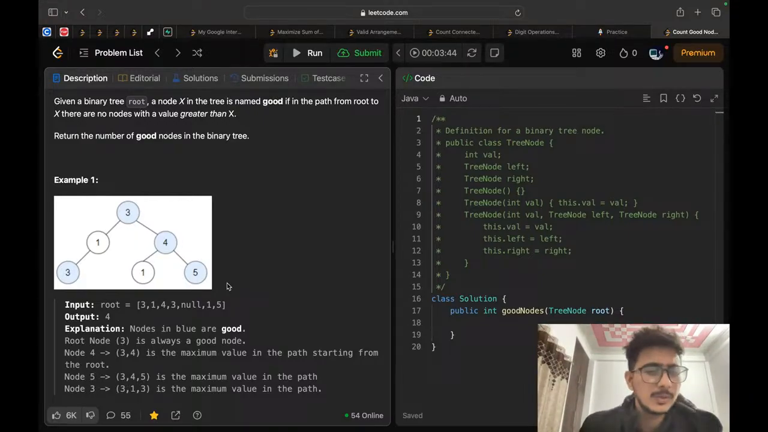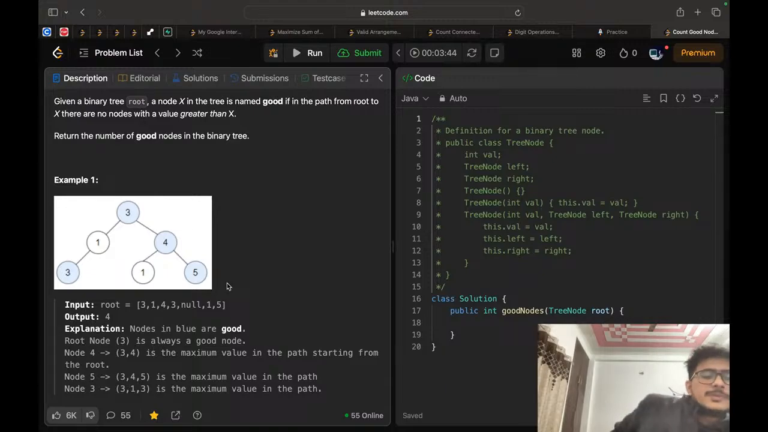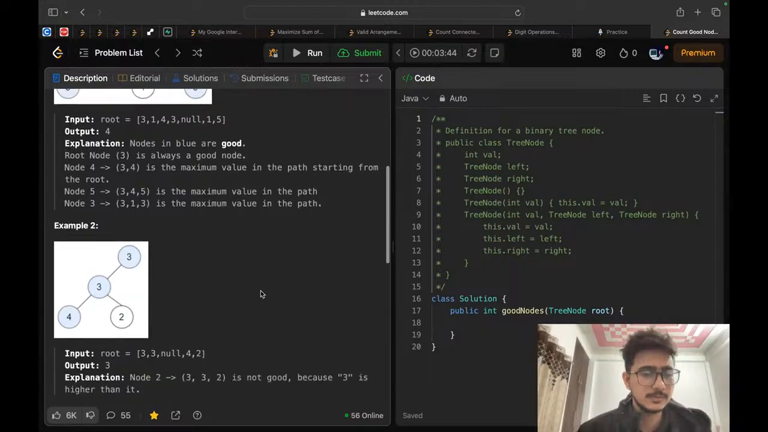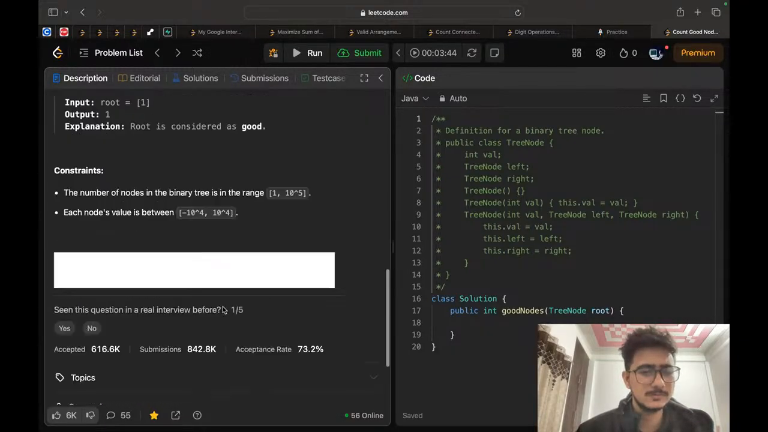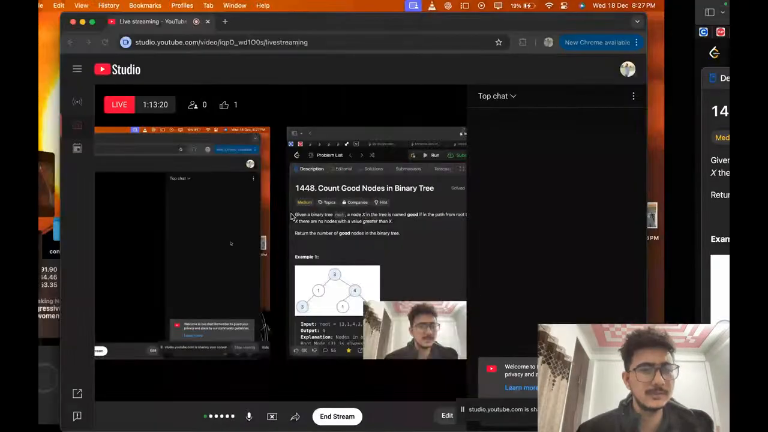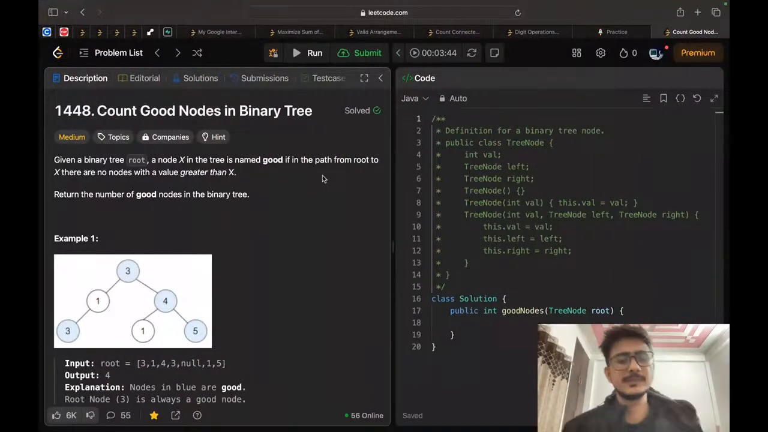So we need all the paths, meaning we need all the nodes. This is a good question. Sounds like a good question. The number of nodes is in the range 10 raised to the power given in the constraints. Let's think.